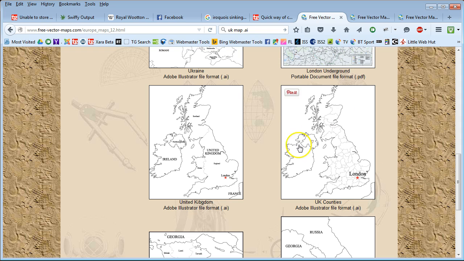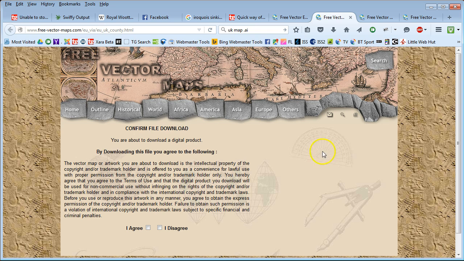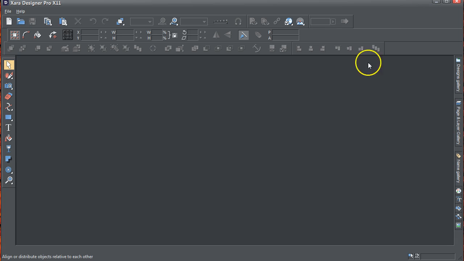Anyway, here's one that I found that I liked. It's got the UK and Ireland on it. It's also got all the counties maps. So I decided to download that. Clicking on that leads to the download page. You agree to the information about how you can use it, and this will download a zip file. Alright, so let's just close that down now.